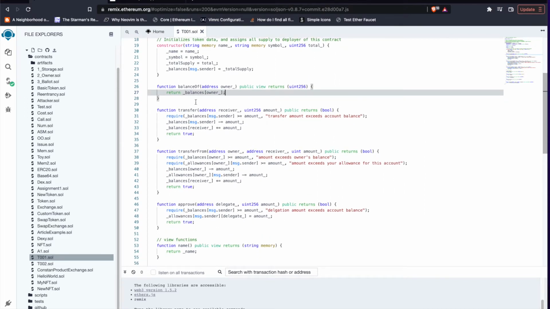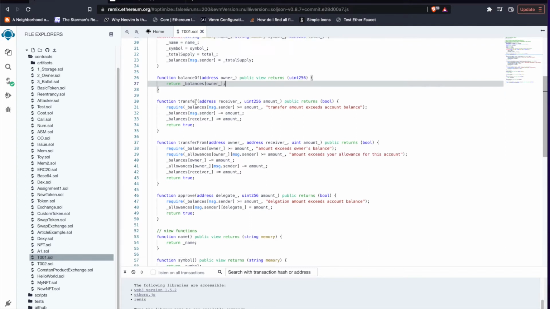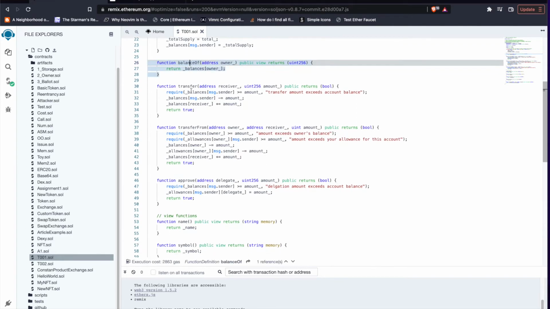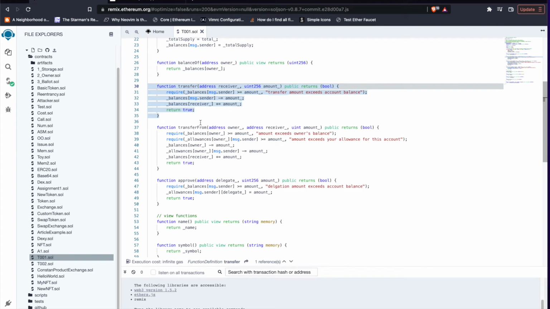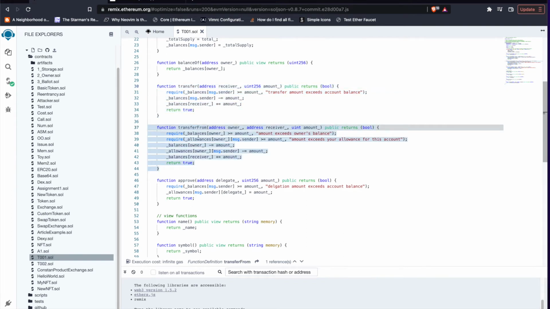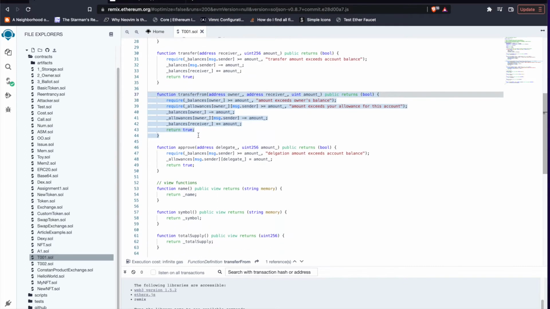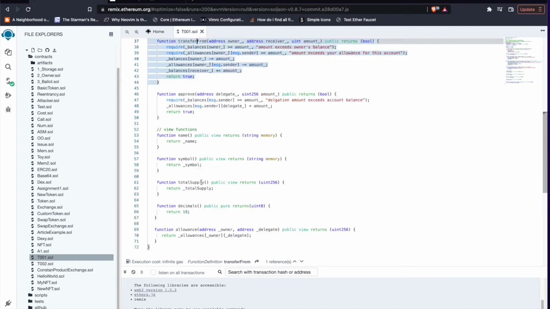Everything else here is not super important to go over. You can get the balance of an address, you can transfer tokens. You can call transfer from, which is basically transferring on behalf of another address. Again, when we build the decentralized exchange, this is going to come into play. And then the rest here are basically just getters.